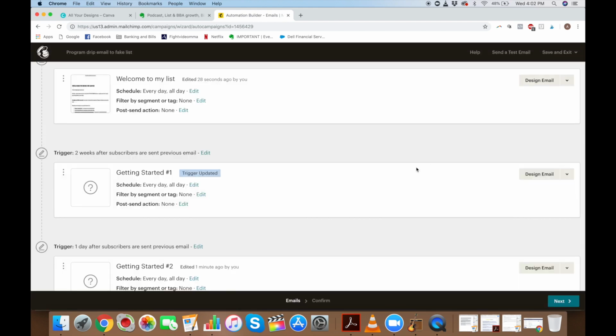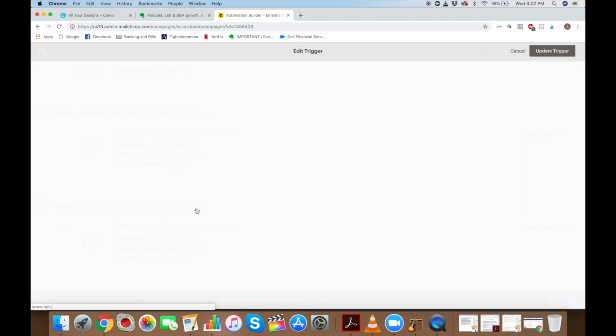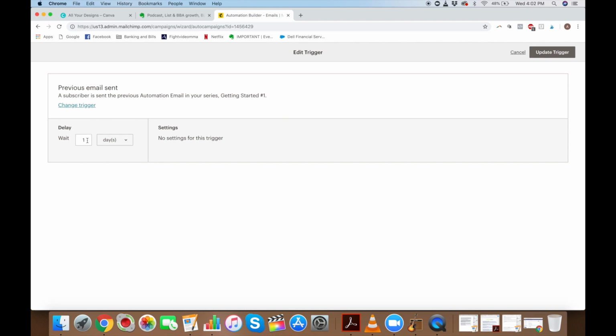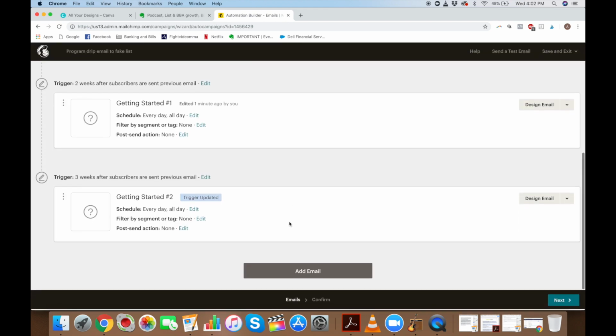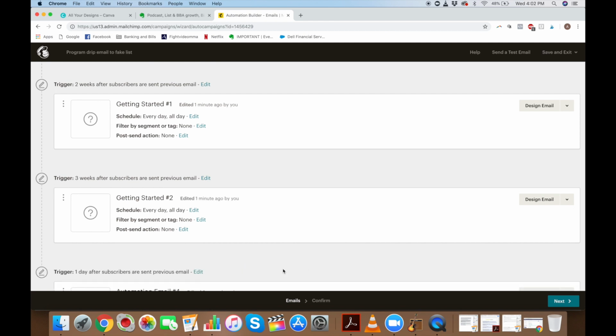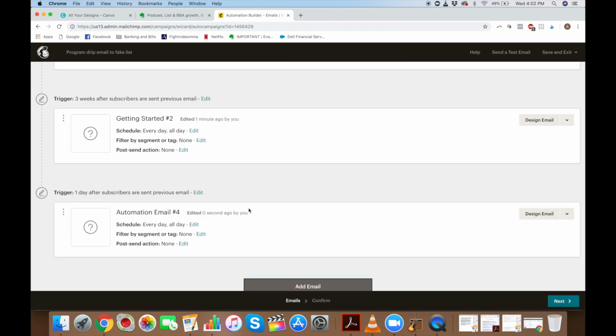So then you would do the same thing, go in, design the email. Then you would click on your next email. Maybe you want that to be sent 3 weeks after the previous email was sent. So you can go through and create as many as you want. You just add an email and do the same exact thing through these.